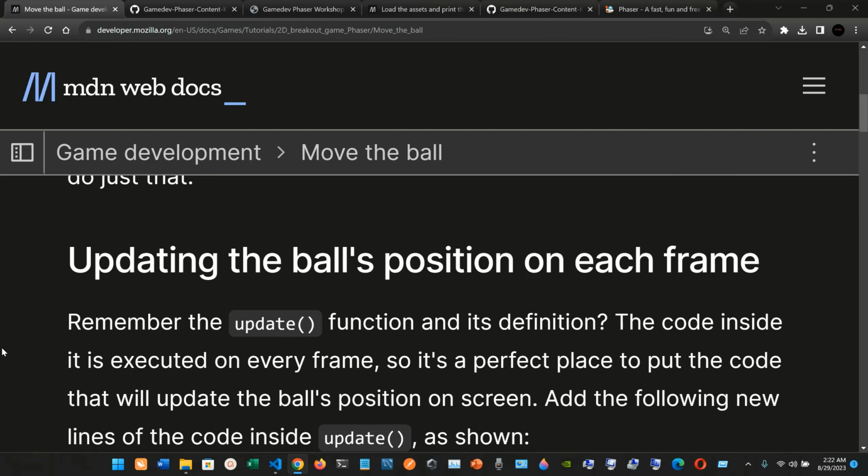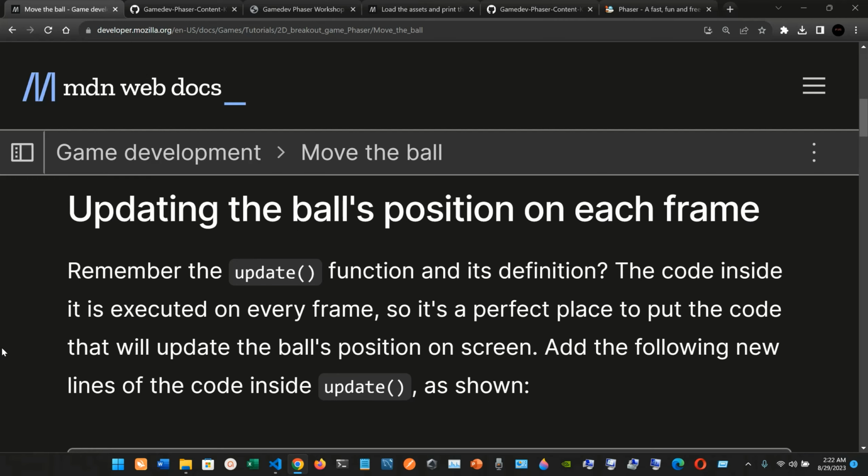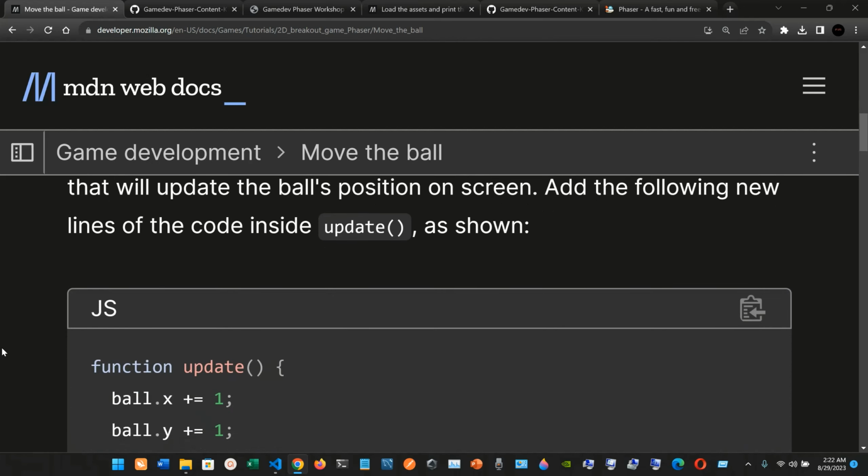Update the ball's position on each frame. Remember the update function and its definition. The code inside is executed on every frame, so it's a perfect place to put the code that will update the ball's position on the screen. Add the following new lines of code inside update.